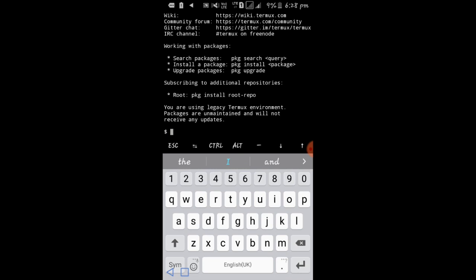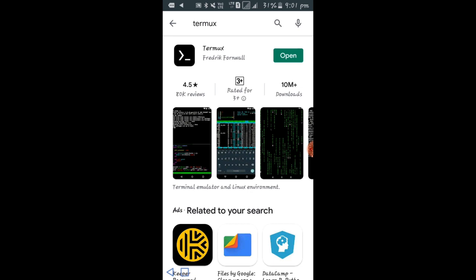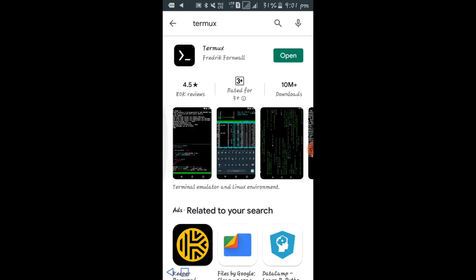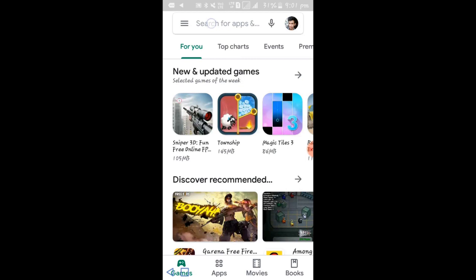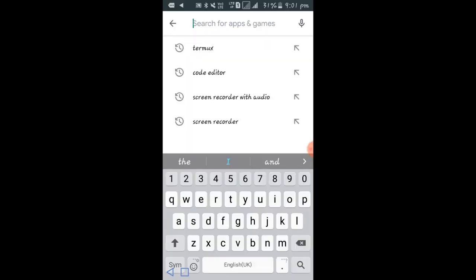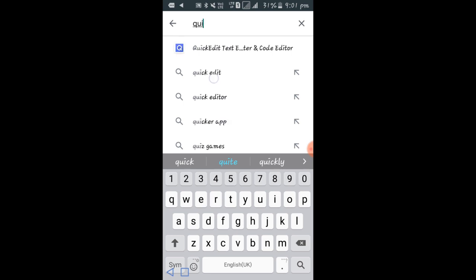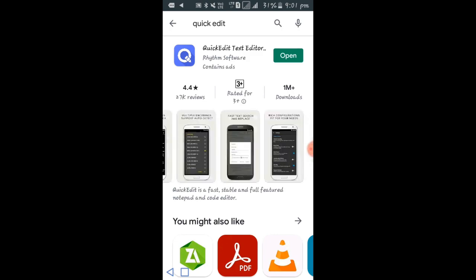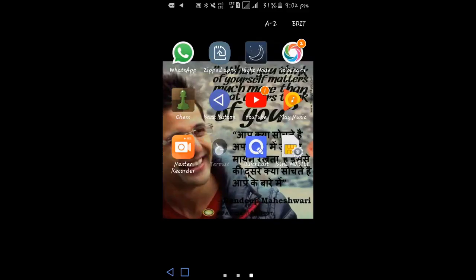First you have to install the Termux app from the Play Store. It is already installed in my mobile, so there is no need to install it again. Then I will be installing the QuickEdit text editor, and it is also already installed in my mobile. Then open Termux.